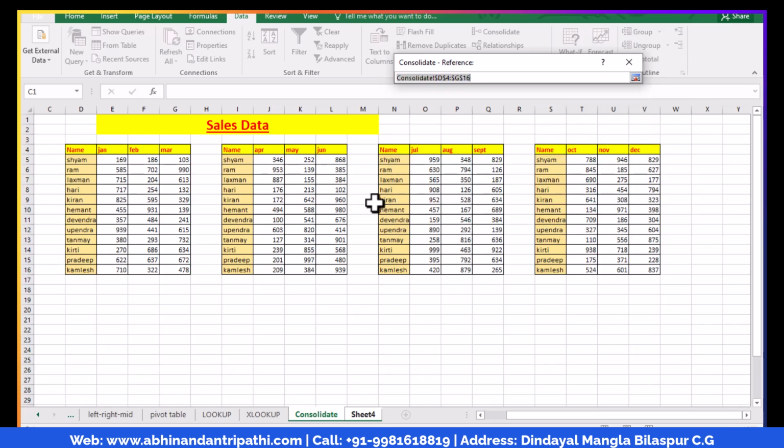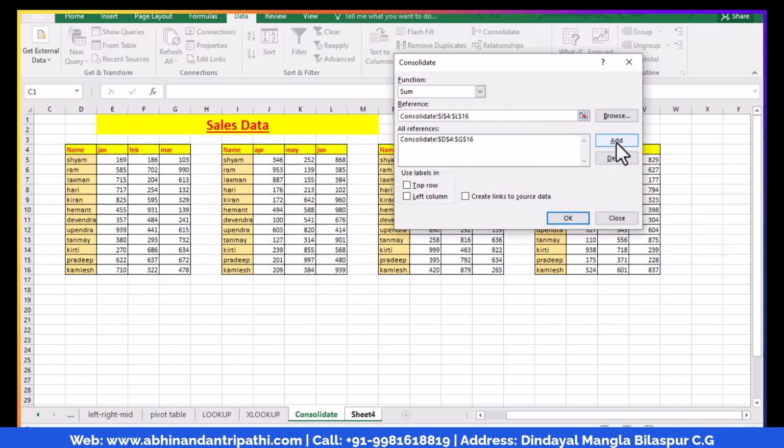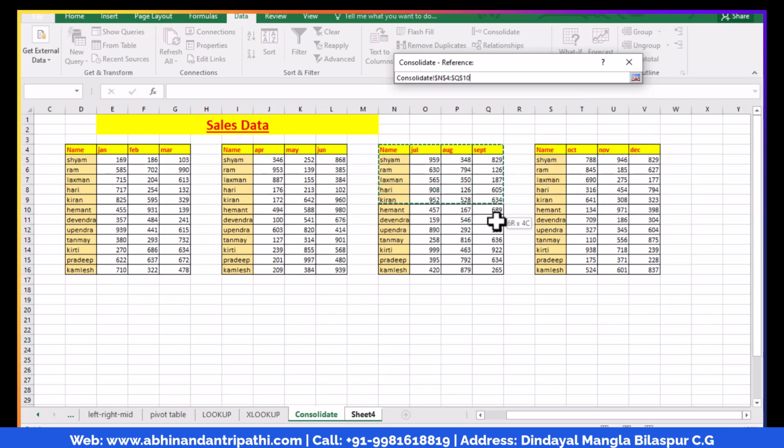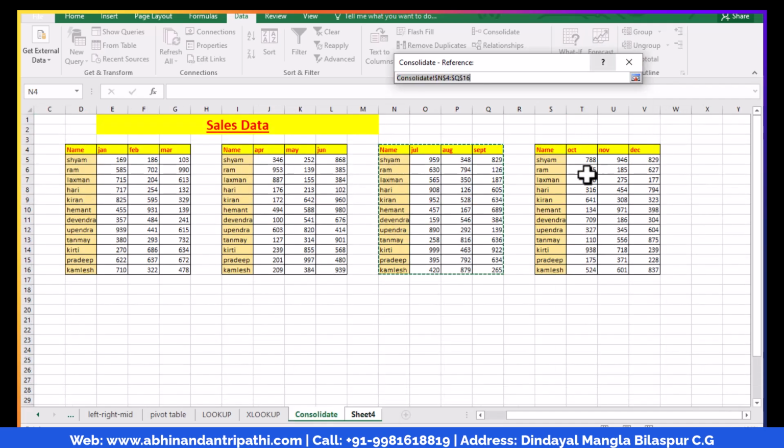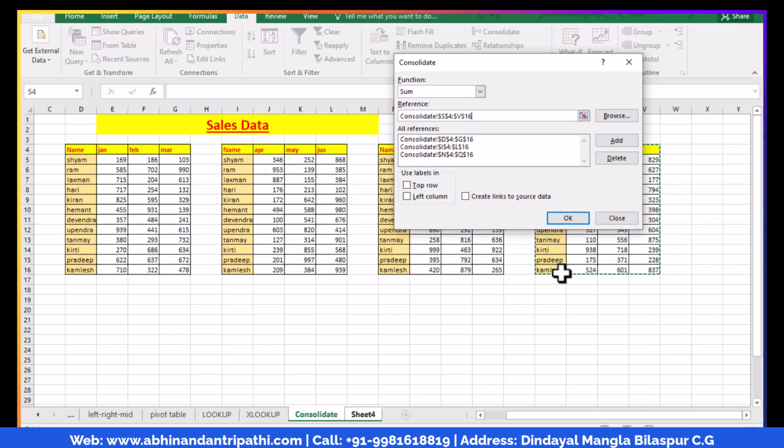Next we will select the second table and we will add it again. Again we will select the third table and we will add it again. Now again we will select the fourth table and we will add it again.